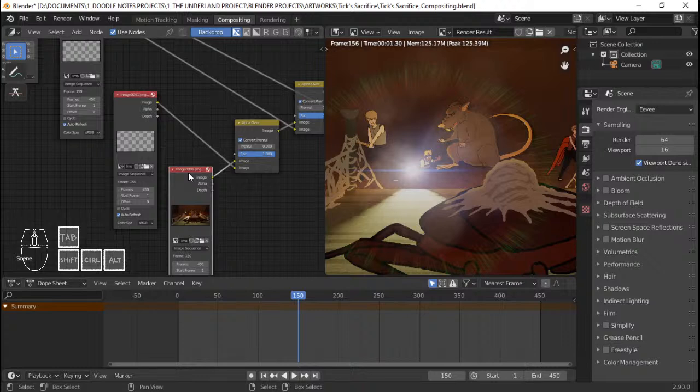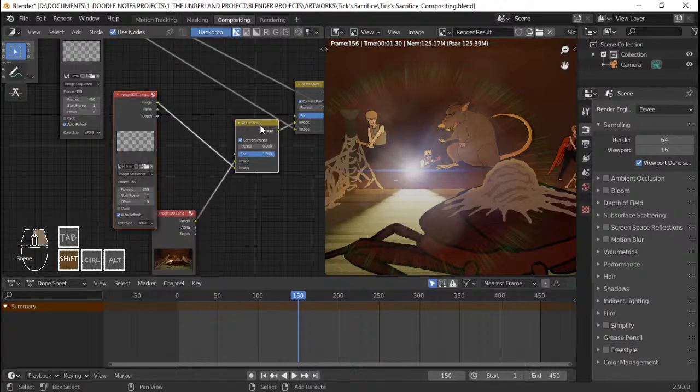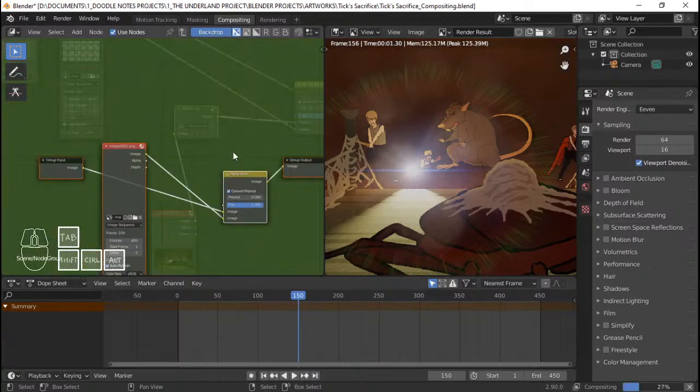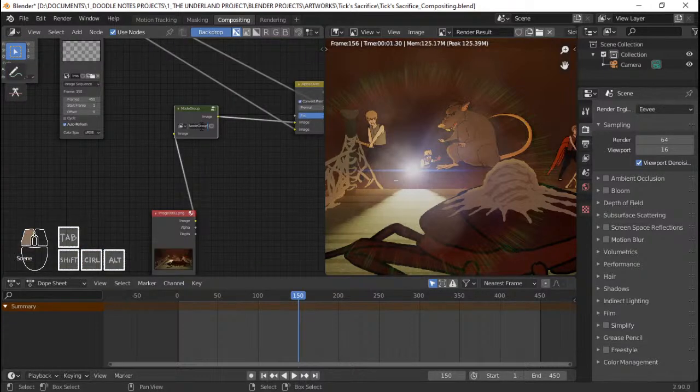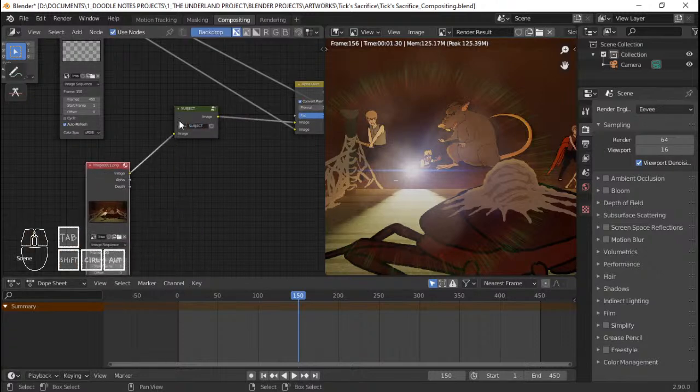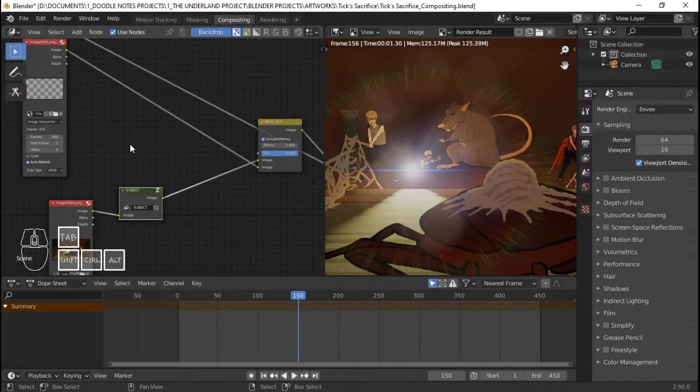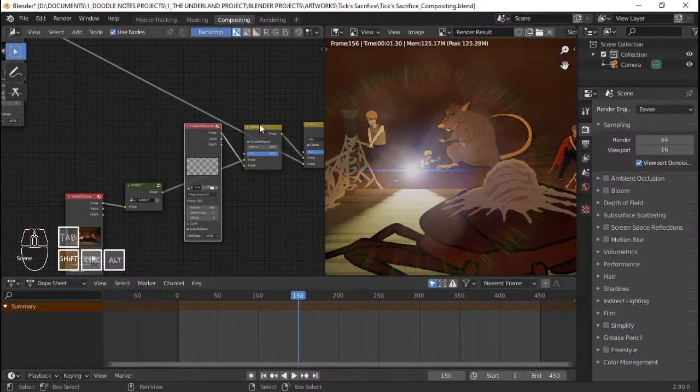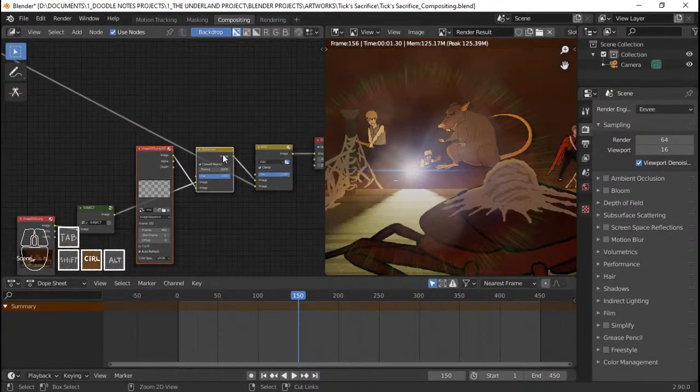Yeah, I think I'm gonna group. I'm not gonna group this. I'm gonna group this one and this one. Control G that, and call this subject. So this is the background. This is the subject layer. I'm gonna group this one and this one for the foreground layer.